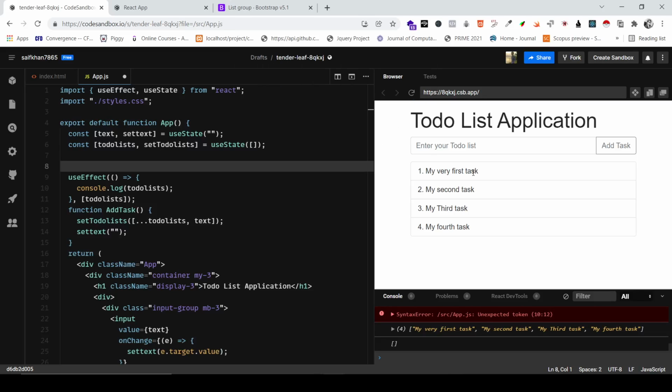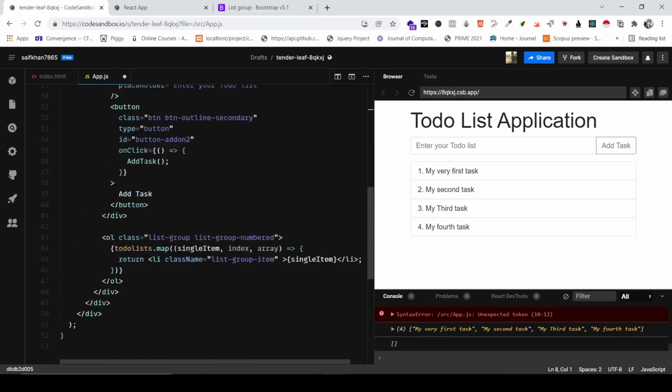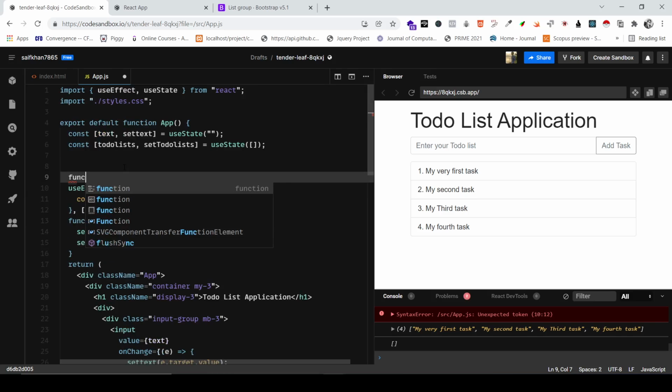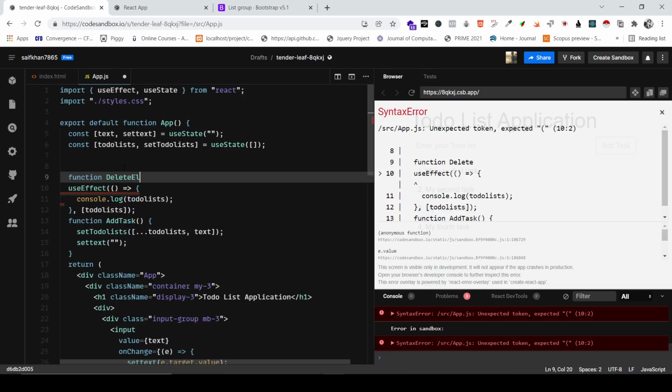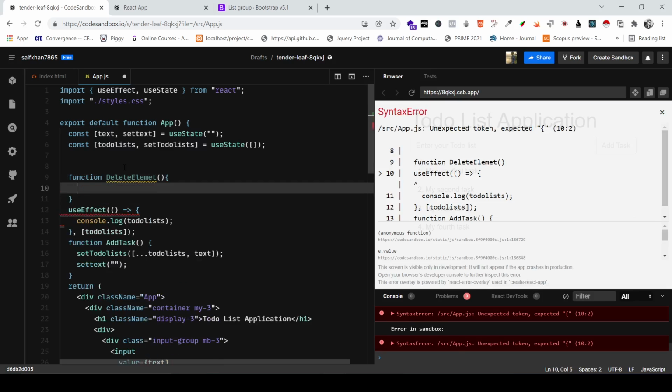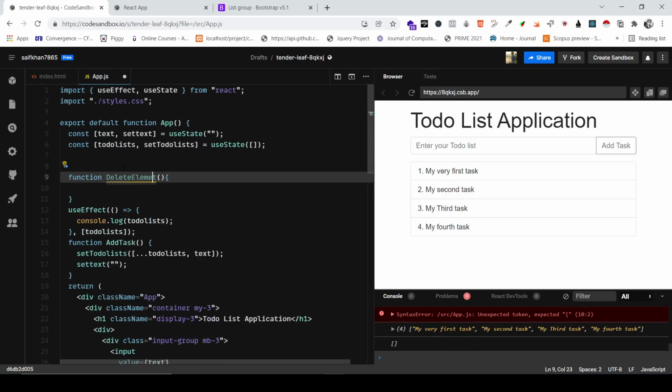Now in this video we'll be learning about the filter function, which will help us delete an element inside an array. Alright, so now it's very simple and easy. I'm gonna add an onClick function, but before that I'm just going to create a function with the name delete element, and which will take one value.